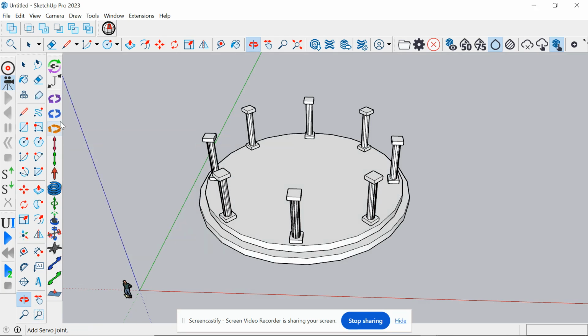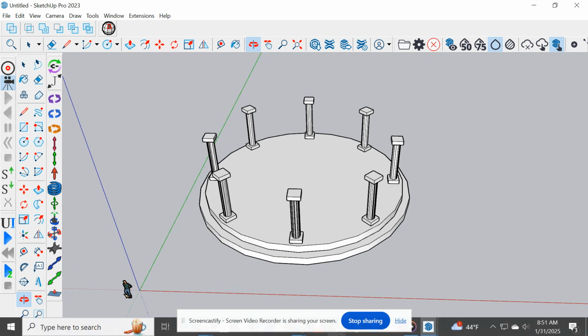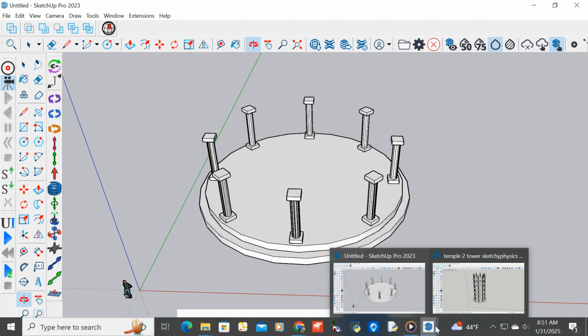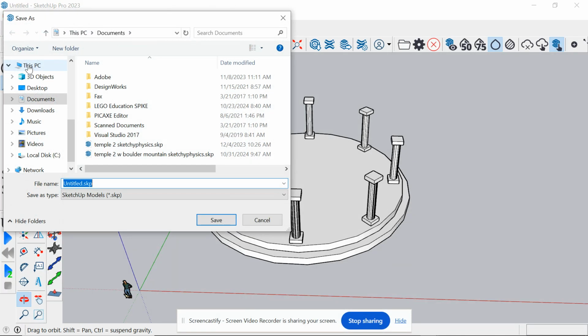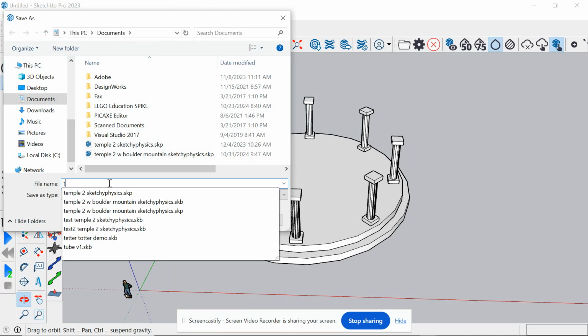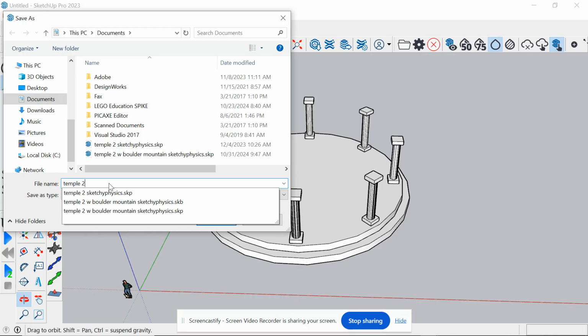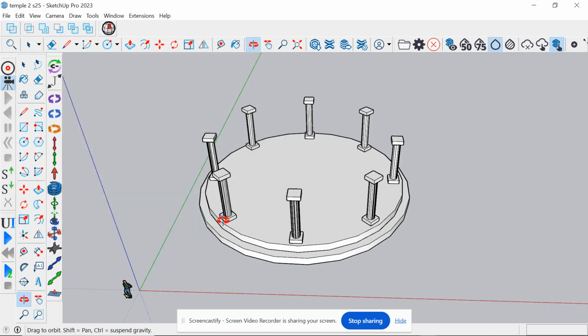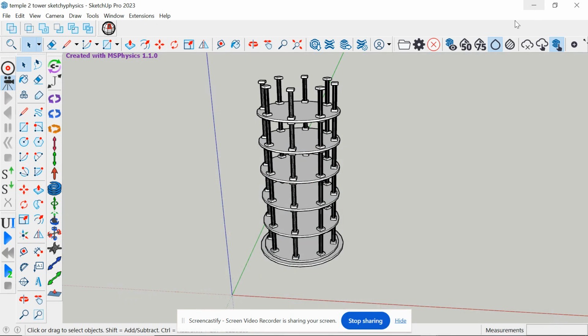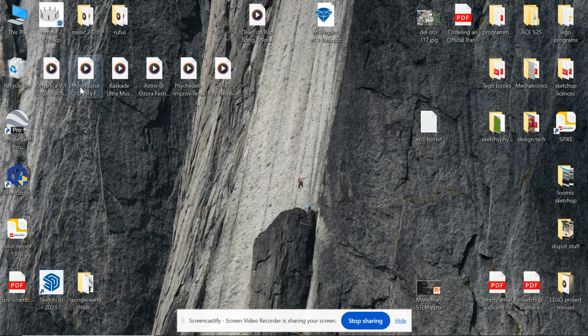It is very important that you save this guy because later on we're going to go in. I'll show you again. File, save as. This guy is Temple 2. And I'll call this guy Spring 25. Very good. Save it on the desktop. Save. You go in and see Temple 2. There it is.